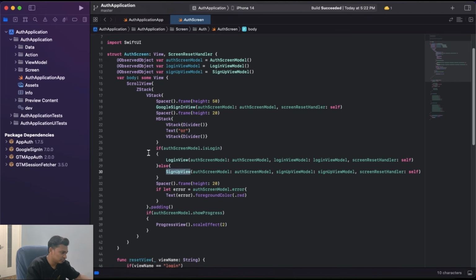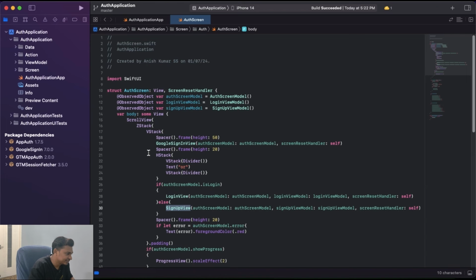But before that, let me go to the full stack here. Look, the screen should conform to the protocol called View. That is necessary. So the main application should conform to App, and the screen should conform to View.